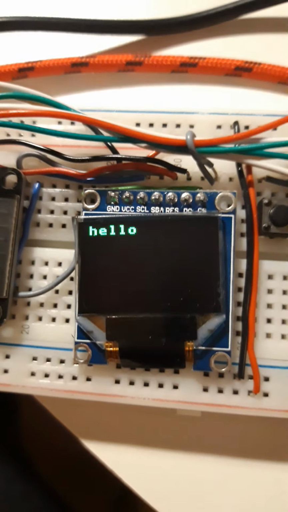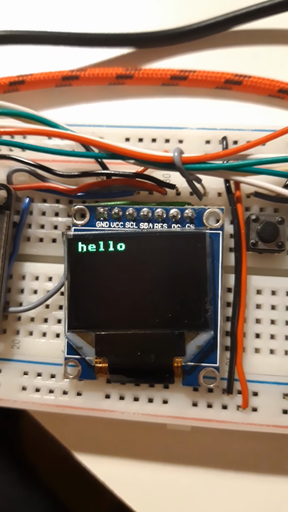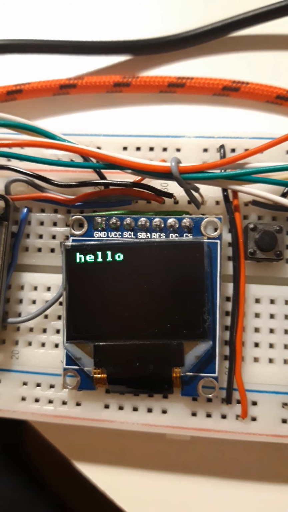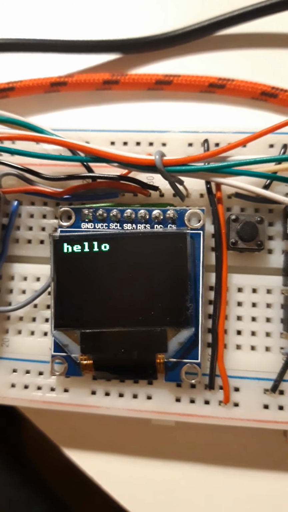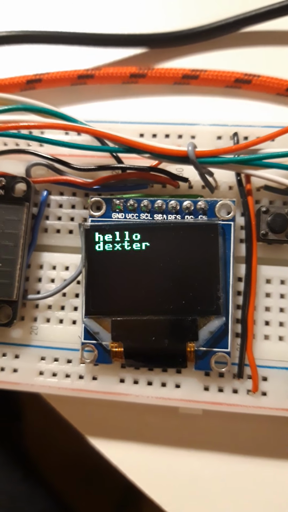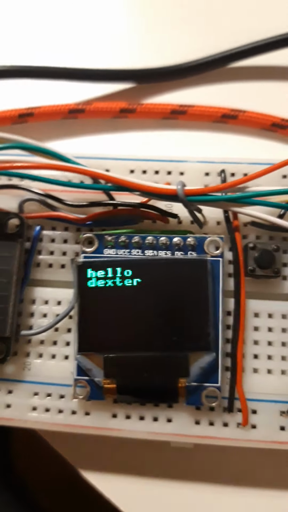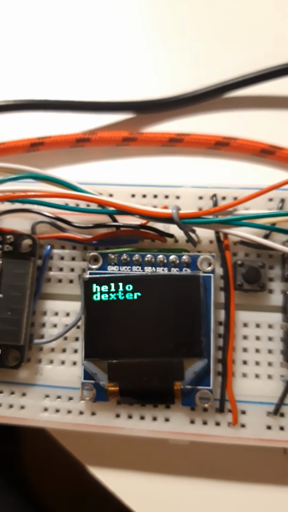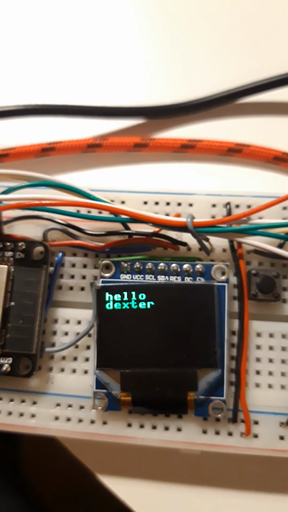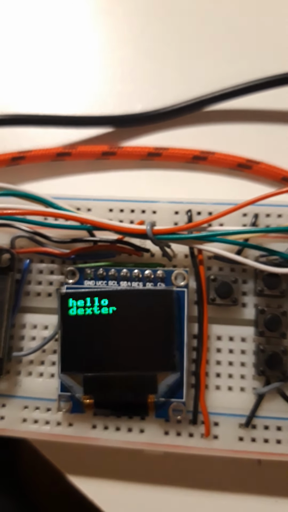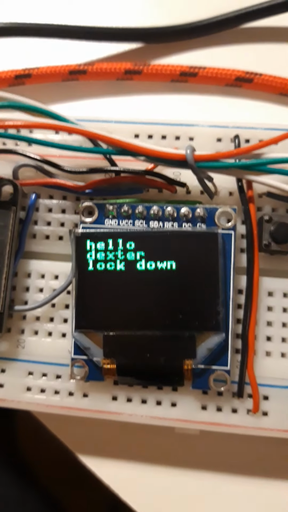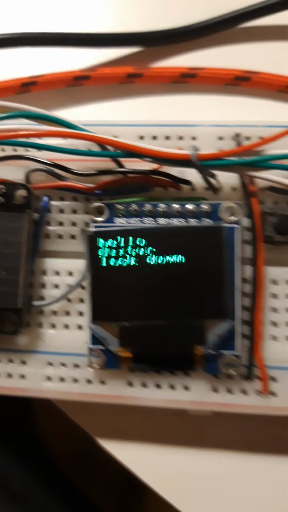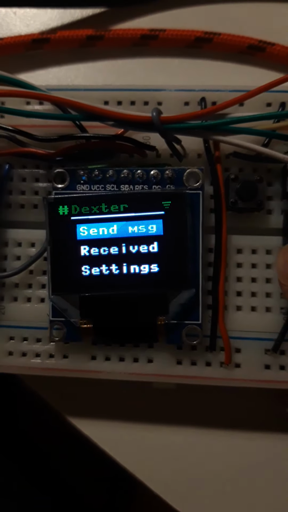So he received the message hello. Yeah. So now I'm going to write another message to Dexter. And so I'm going to send. Oh, it popped up. So he sees, oh, okay, someone wrote me. He says, lock down. And school sends it and says lock down. And so it goes, oh, okay, let me see. Let me send a message. So yeah, this is the keyboard that I made. It's pretty awesome, actually.